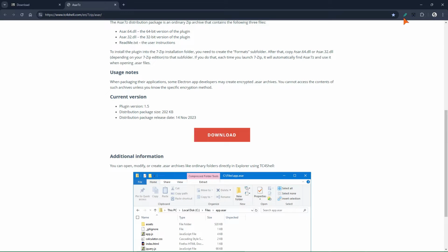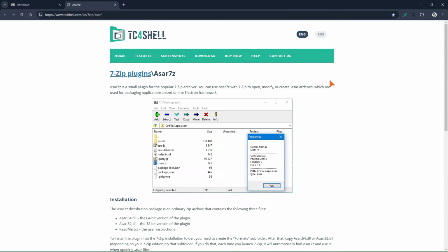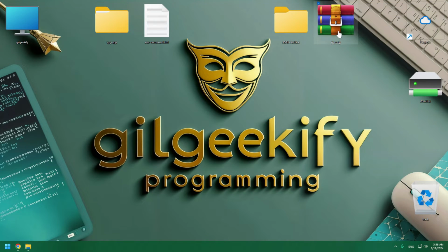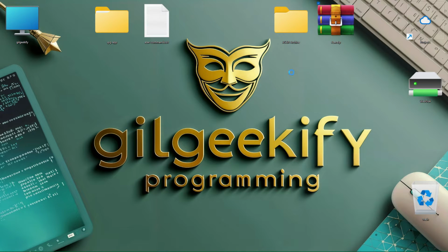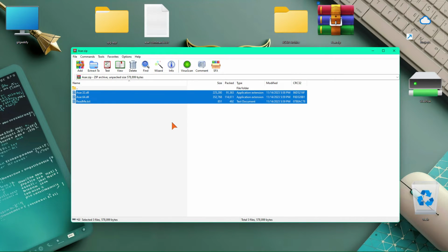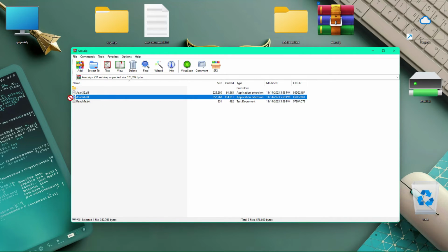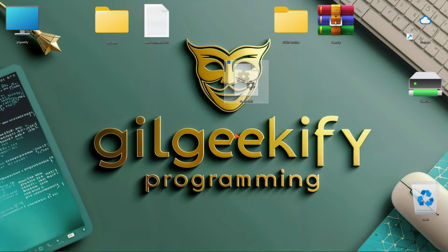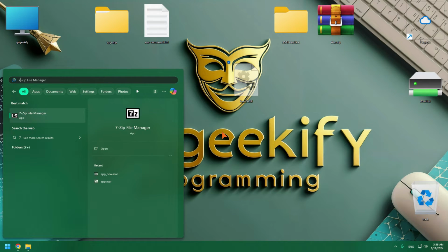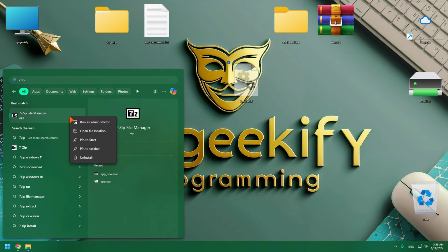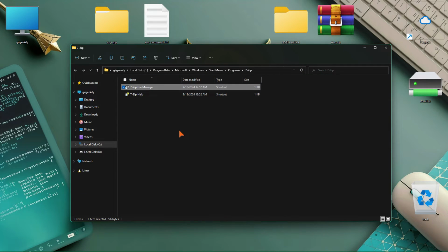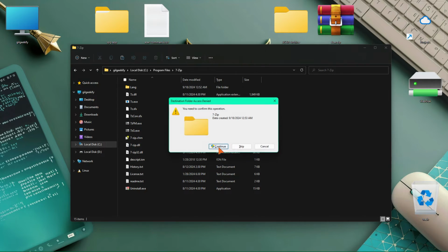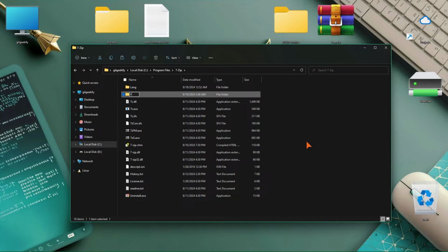The name of this plugin is ASAR7Z. I have downloaded this plugin and have it here. Inside this zip file, there are two DLL files that you should use based on the version of 7-zip you have installed. I have installed the 64-bit version, so I will use the DLL for the 64-bit version. Simply go to the installation directory of your 7-zip software, then create a folder named Formats and place this DLL file inside that folder.